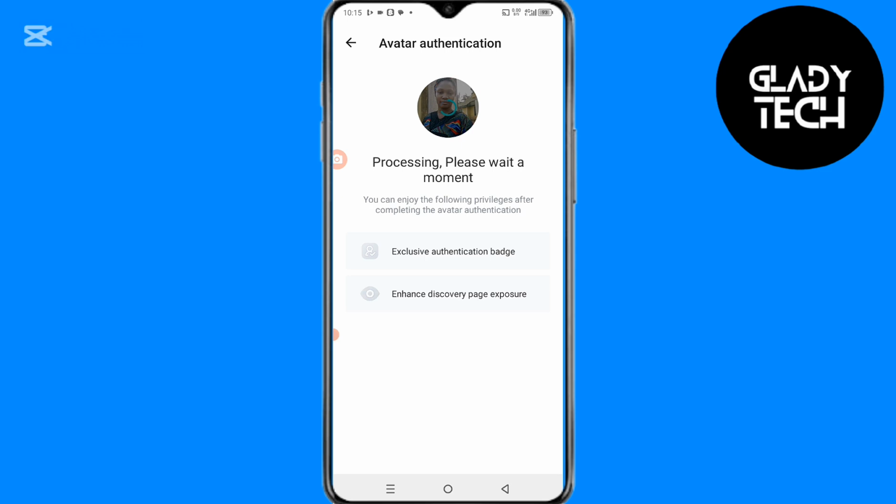So it's processing. It takes some time for my Bigo account to be reviewed. Let's see. So guys, it's successfully completed avatar authentication. So guys, I've been able to verify my Bigo Live account. I've successfully completed my avatar authentication and also completed my face authentication.